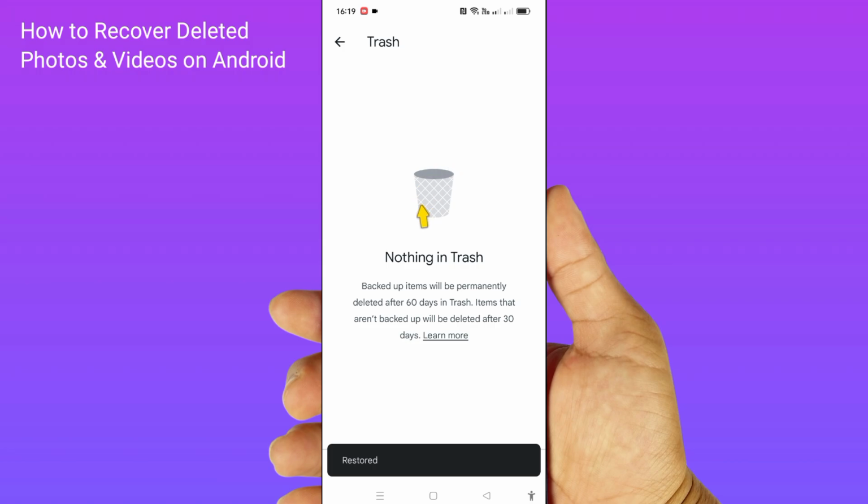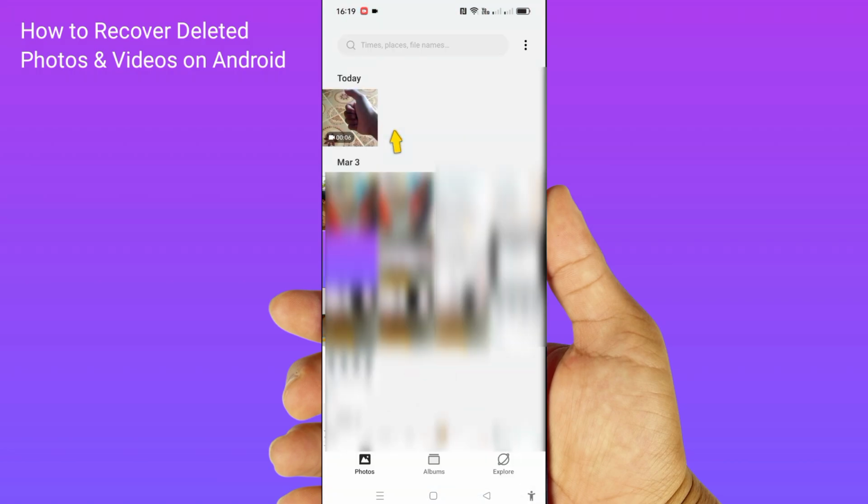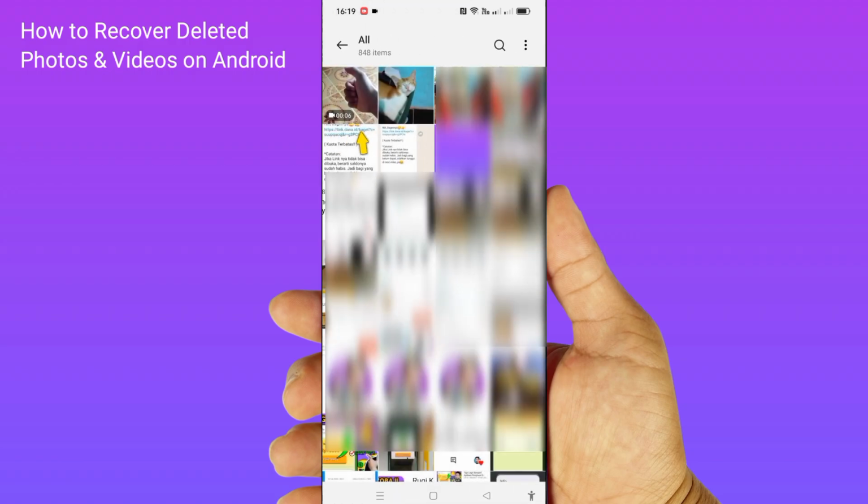Next step, just close this app and open again your gallery. As you can see, now, finally, I can recover my deleted photos and videos from Android phone.